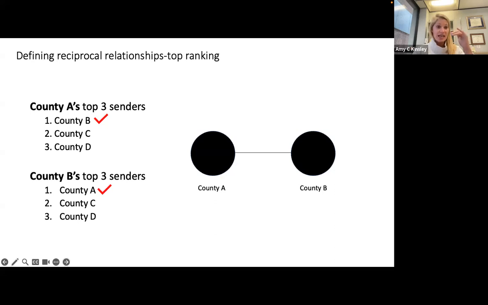So for each county in Minnesota, we identified the number of risky boats traveling outside that county, and then we ranked them based on the sending county. For example, here we have County A, and we can see that the top 3 sources of risky boats are County B, County C, and County D. And for County B, the top sources are County A, County C, and County D. Since B receives the highest number of risky boats from A and A from B, we classified this as a reciprocal relationship. We represented that as a line between the two counties, so we're creating a network in this way.